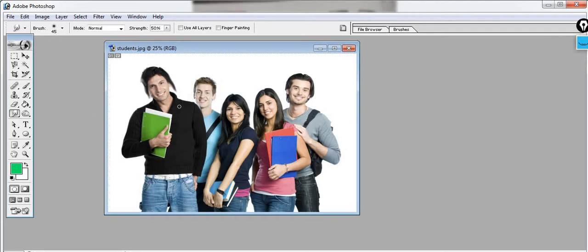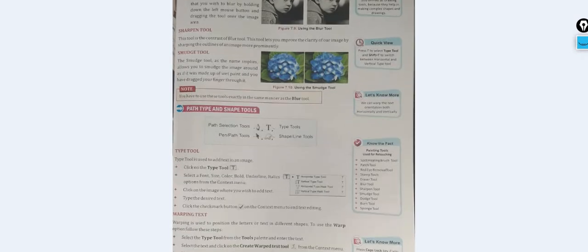Okay, understood? I hope you understood the use of the three tools, right? What all three? Blur, sharpen and smudge tool. Getting? And now next, let's see the clone tool. After blur, sharpen and smudge tool, and after that, the type tool, or warping text.